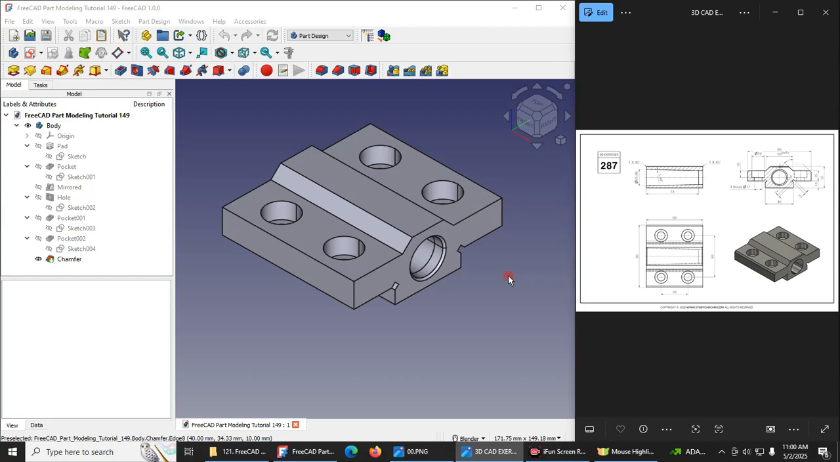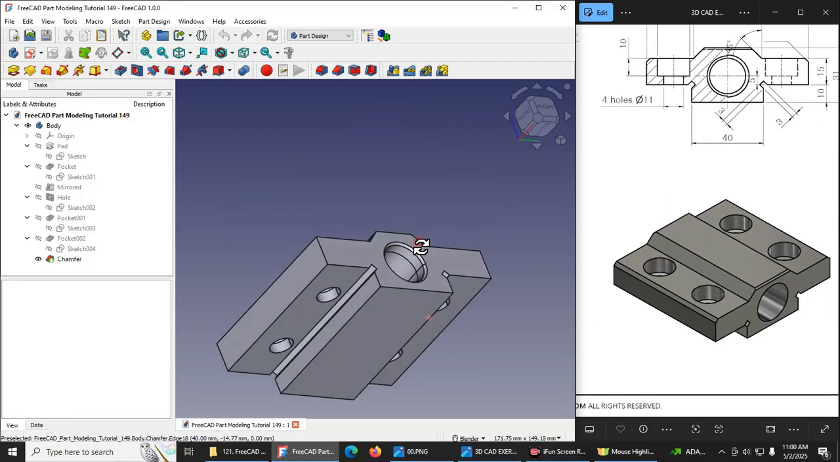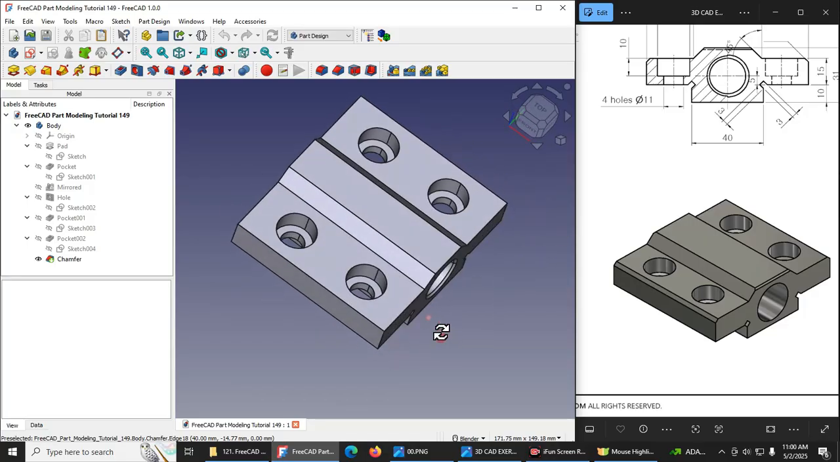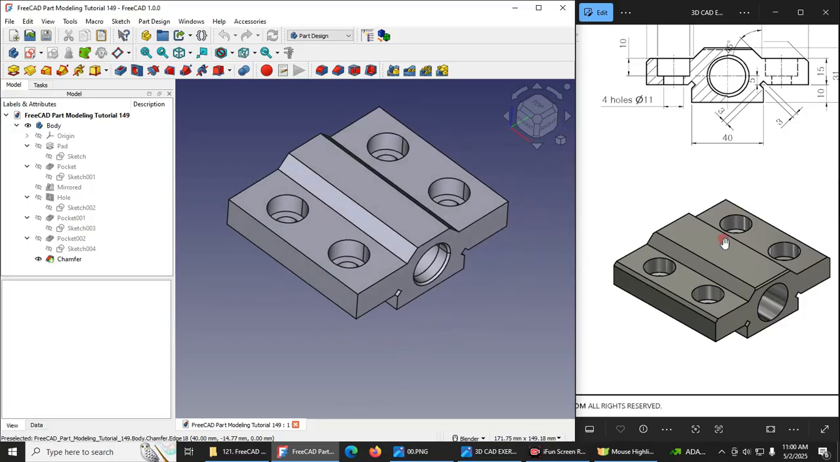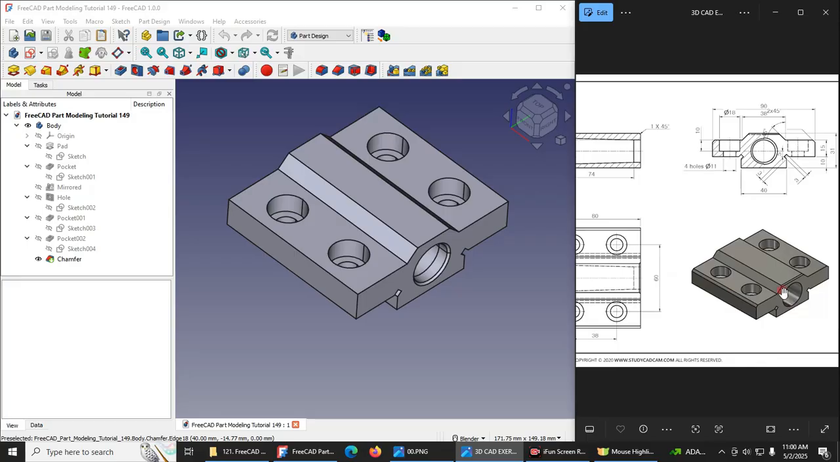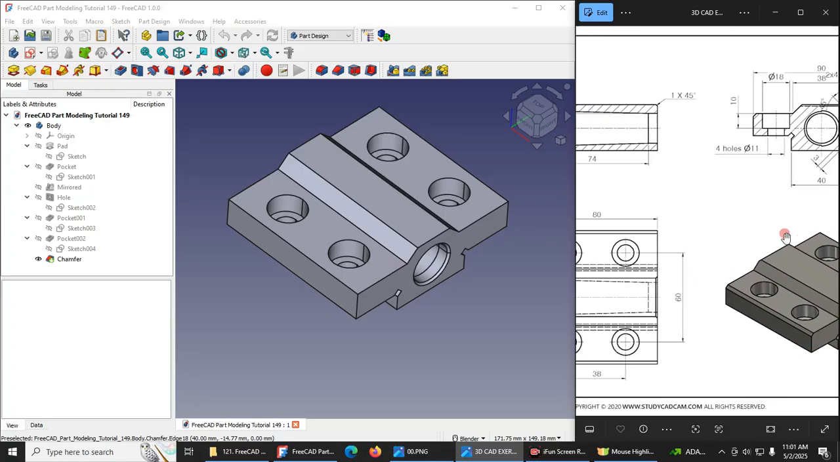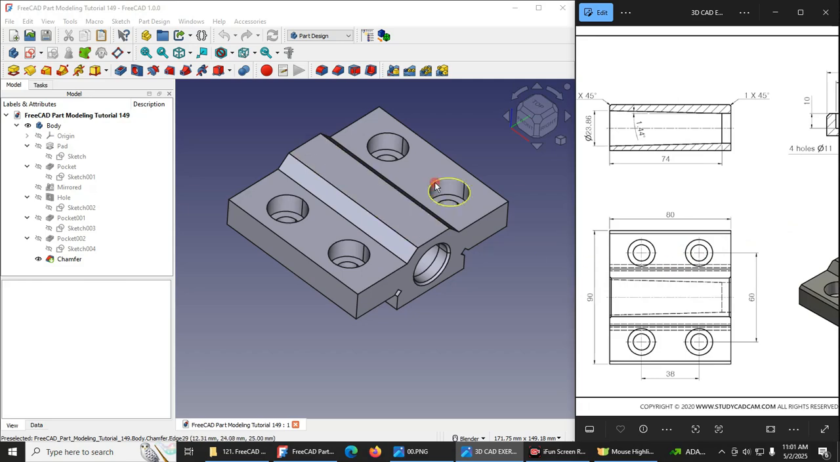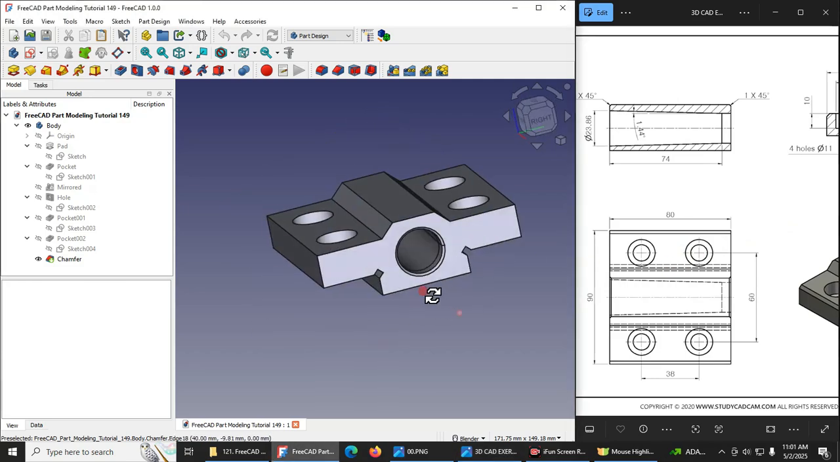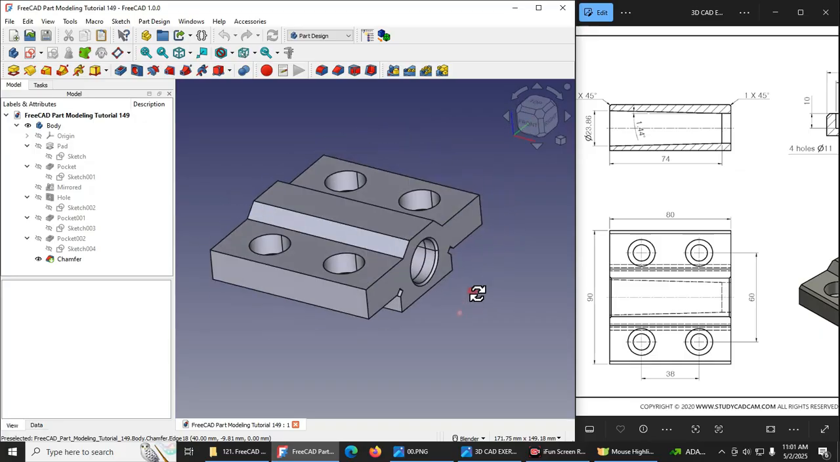Hello friends, welcome to FreeCAD tutorial, and in this tutorial we will model this part. As you can see, I have already modeled it, and it is perfectly matching with our isometric view. And if we see the drawing, there are lots of things which we can learn from this part, like how we can extrude, how we can create a cut, and especially how we can create counterbore holes. So this tutorial is for the beginner user, those who have just started learning part modeling.